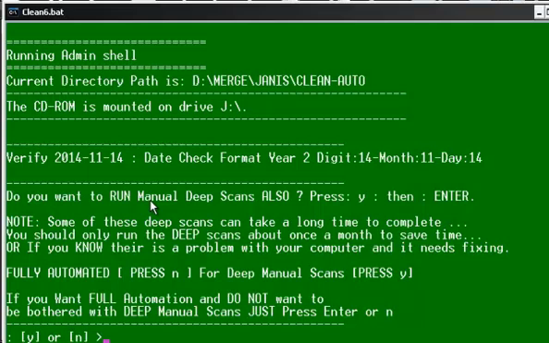The batch file resumes and carries on, because that command has been completed, and now it's telling us the date, and it's doing a date check to verify that the format is right for this country. The 2-digit year is 14, the month is 11 and the day is 14, and it says, do you want to run a manual deep scan also? Now you press Y, the letter Y, and press enter.